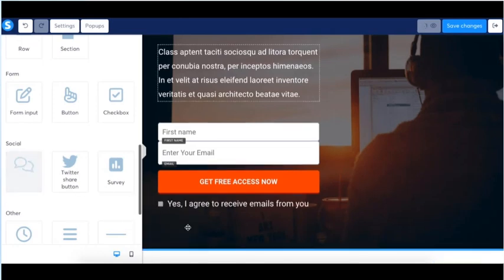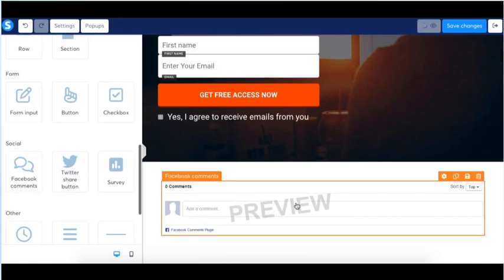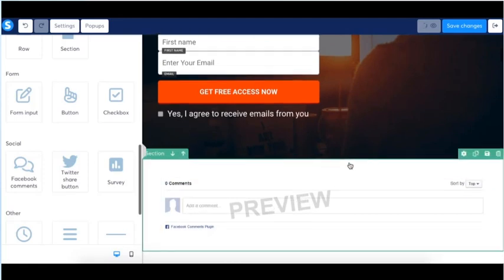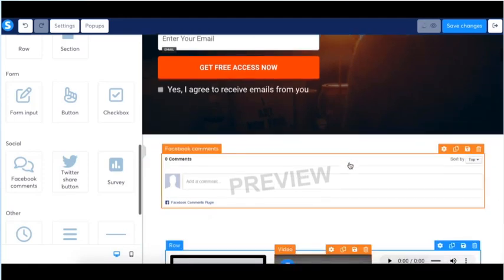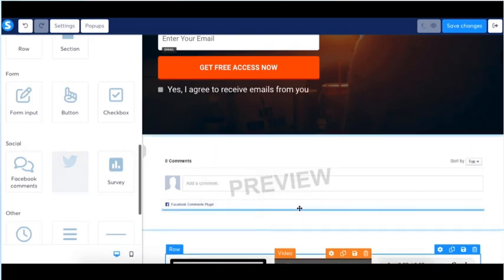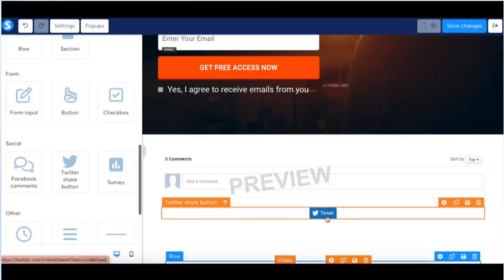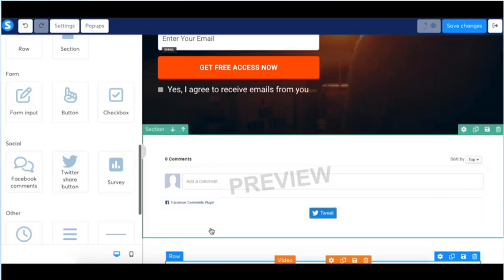You can add Facebook testimonials to your page. So this will pull in reviews using that subscriber's Facebook profile, which is kind of cool. It's really good for social media and social validation. It helps out with the marketing. You can add Twitter. Pretty much you can add anything that you want.